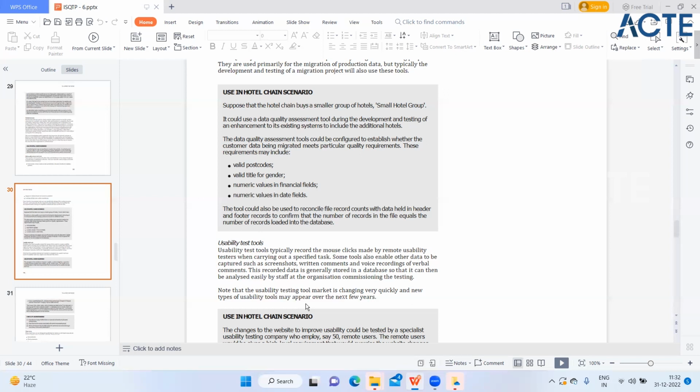So usability testing is about how easily a user can use this application. For example, the mouse clicks to carry out the specified task, or taking a screenshot, writing a comment, or we can say voice recording. So these kinds of things we can use with these usability test tools. There's less chance to get a question from this, but if you do get a question with this kind of name, then definitely you have to choose the answer usability test tools.